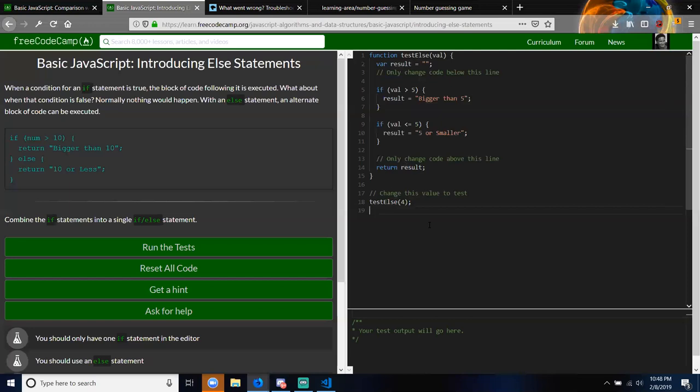You understand that, Crystal? Basically, we're just updating what result equals by checking if it's bigger or less than. And then at the very end of it, we have to return something so it can be used outside of the function. And so we're returning what result is after it checks whether it's greater than or equal to. Okay. You get that?